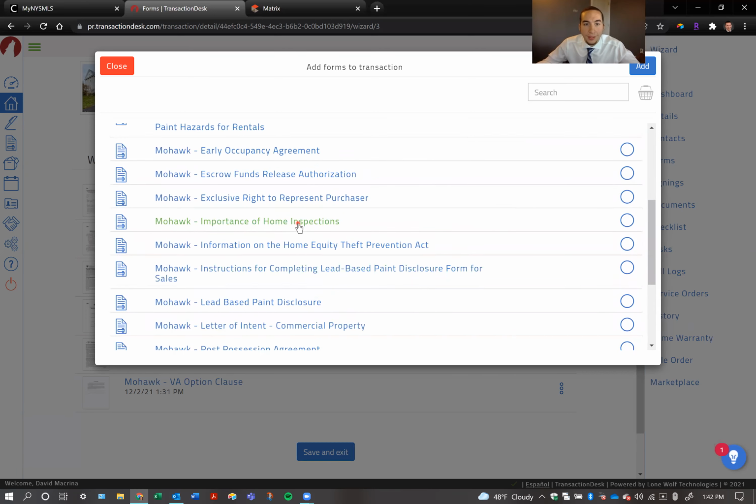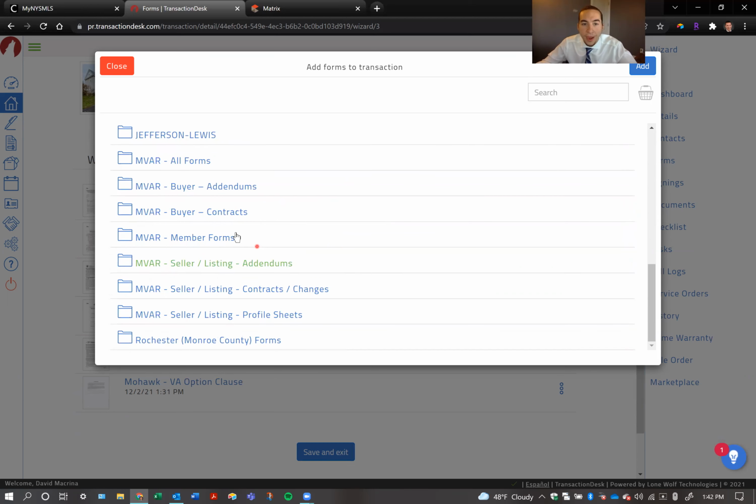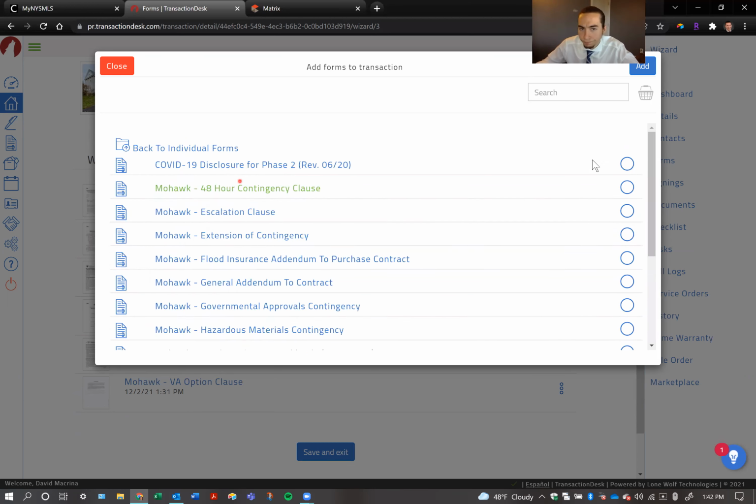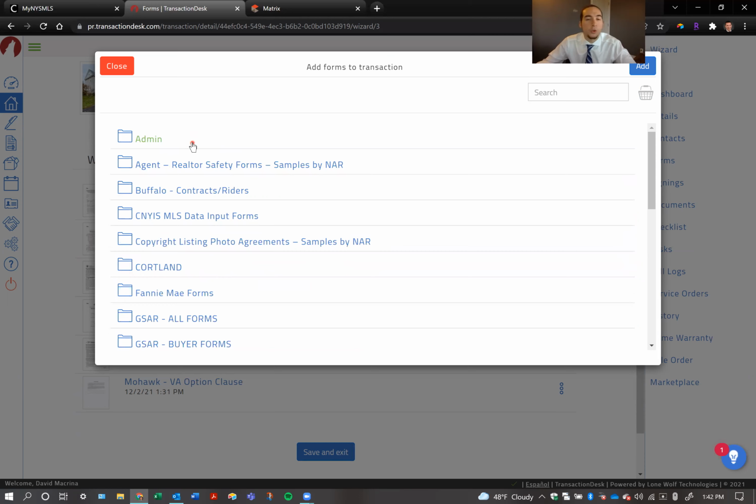So I want to grab an escalation clause, and I'm not finding it in this particular folder. It looks like I'm in the MVAR buyer contracts folder. I want to go back and maybe find that in a MVAR buyer addendums folder. And there it is. I knew that it was here in the addendums folder. Let's say I didn't. Let's say I'm struggling and I can't find a form. If I know what the form is called, I can search for it.